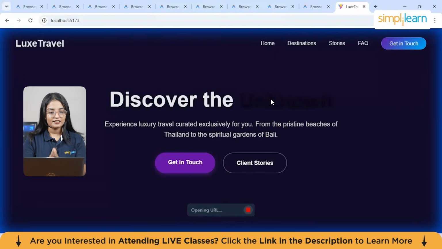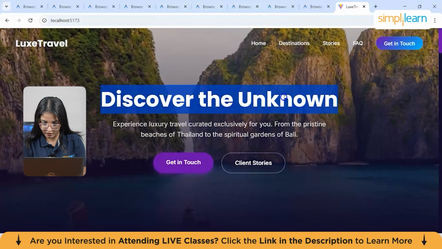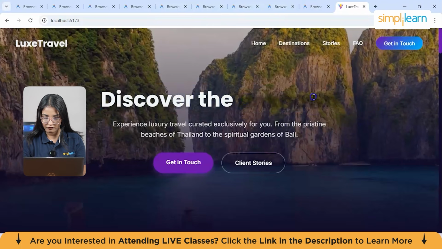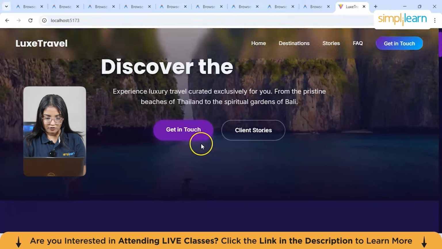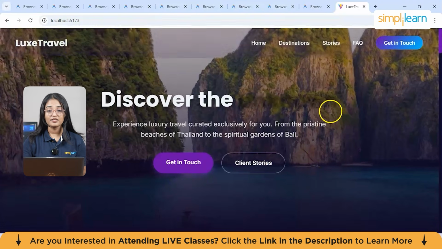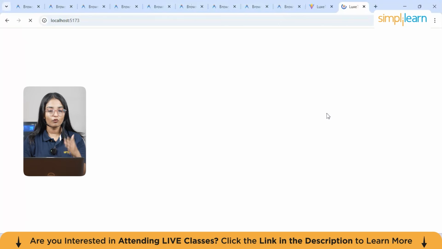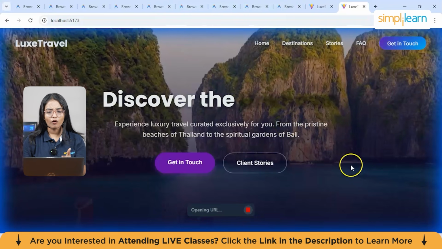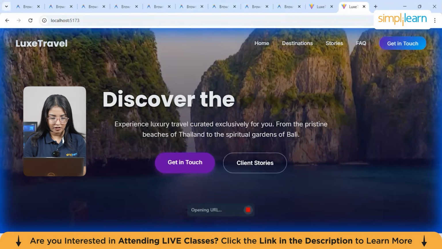As you can see, this is the website it has created for me. I don't know what this unknown option is, it's not visible to me. Maybe it has added some effects. You get this option of get in touch, client stories, and you can see it has used more of the purple color. It's because I've mentioned in the rules section to use more purple color guide. If you want any changes, you can do that, but the animations are pretty cool.